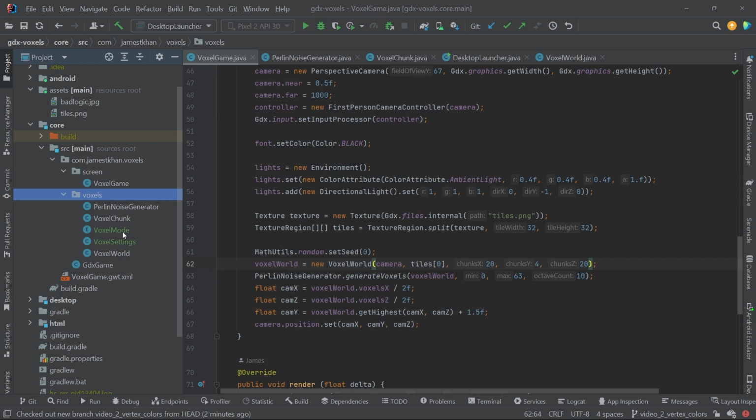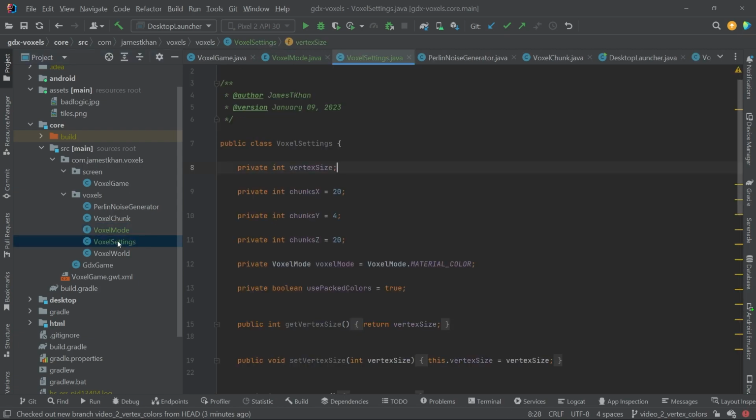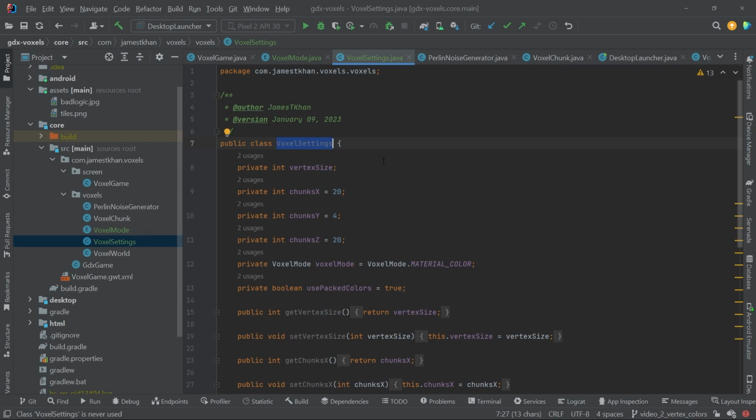The first one's going to be VoxelMode, and this is going to be a new enum. We have this material color, and that is the default behavior which we have right now, where each chunk is using a color from the material and it's applied to the entire chunk, all the voxels inside. And then we're also going to have a new mode here, which we're going to work on today, which is vertex color.